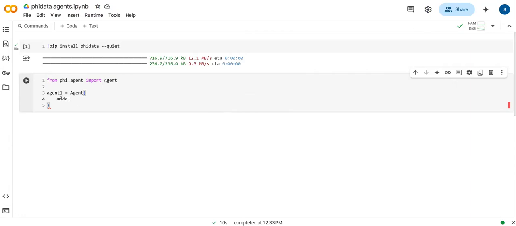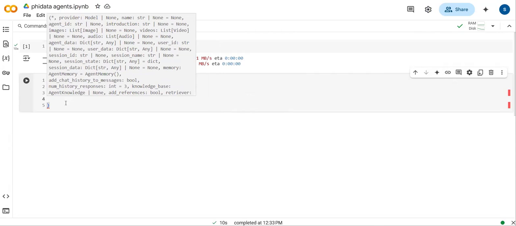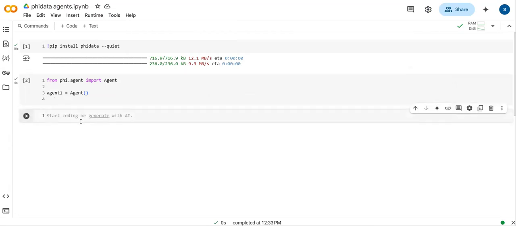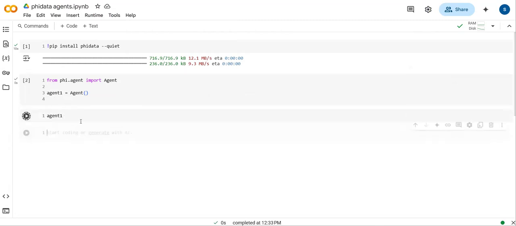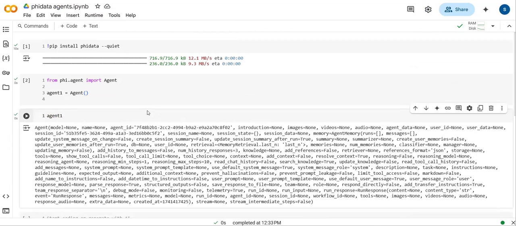Then to create my agent, you must specify your model. So what is your model? If you do not specify, by default it will take an OpenAI model. Let's say I'm not specifying anything in my agent, and now I'm assuming this is my agent. Now if I try to print this agent one, you can see some agent ID is there. Okay, let's try to invoke this, or let's try to print some response from it.